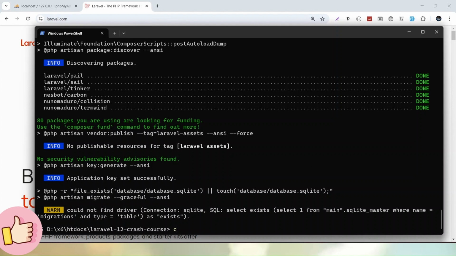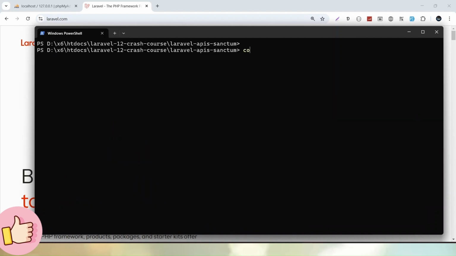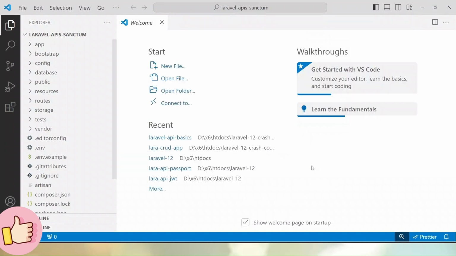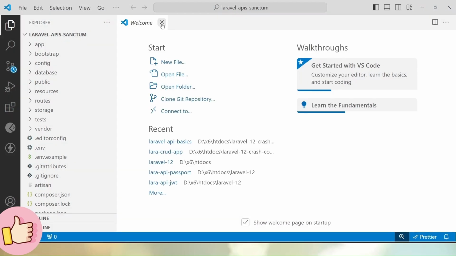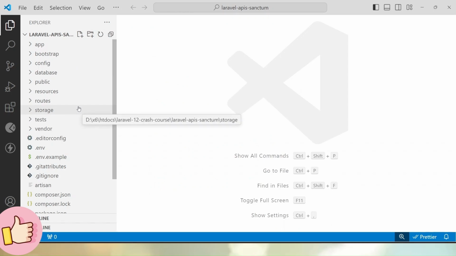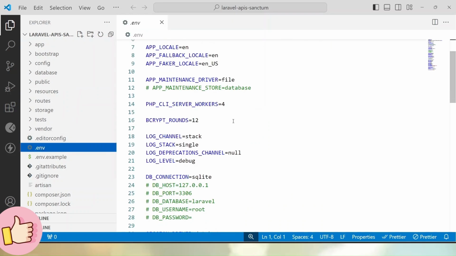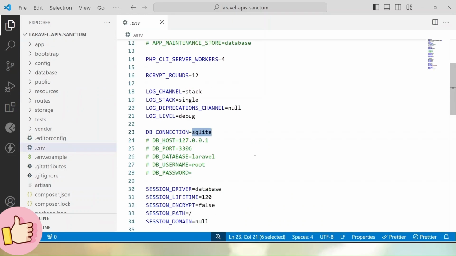So what next? Simple. Let's go into that folder: cd laravel-apis-sanctum. Now I will open this setup in my VS Code editor. Successfully, I have opened it in my VS Code. Next I'll create a database and connect it with this application. Let's go first inside the .env file. Then I'll change from SQLite to MySQL.